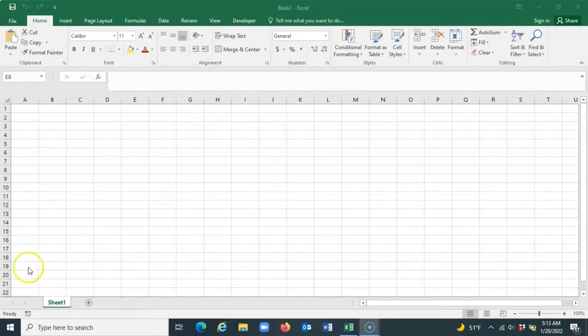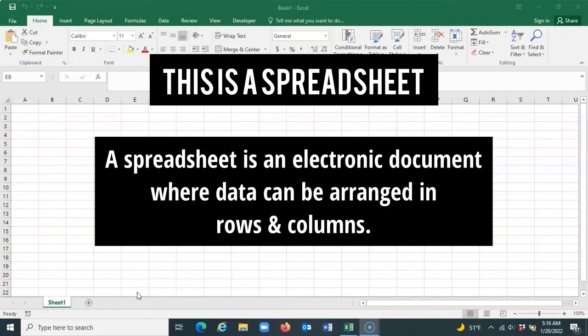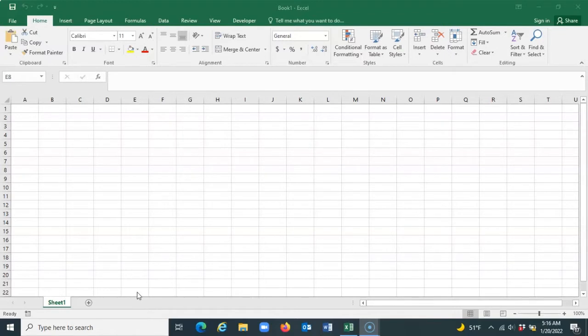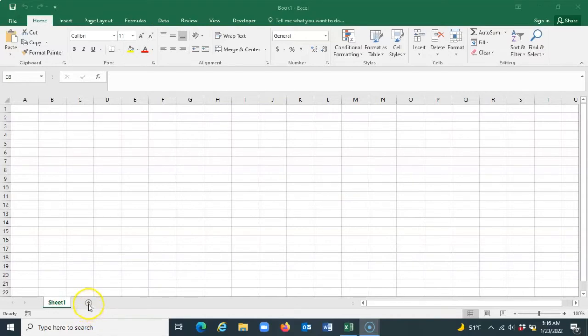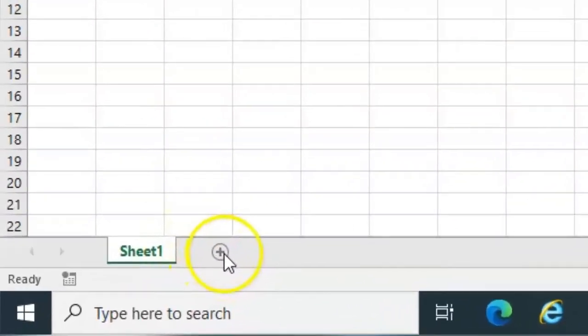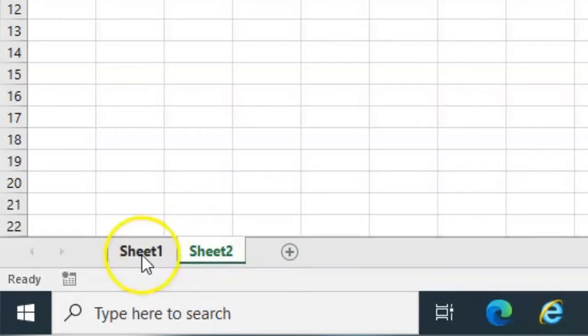Let's break it down. What you're looking at right now is way more than a bunch of boxes on the screen. What you're looking at is a spreadsheet. And a spreadsheet is an electronic document where data can be arranged in rows and columns. More on that in just a second. But these sheets make up a workbook. And if you wanted to add additional sheets to your workbook, you just come down here to the bottom and click on this plus sign. So now I have sheet 1 and I have sheet 2. And this can be used for different sets of data.